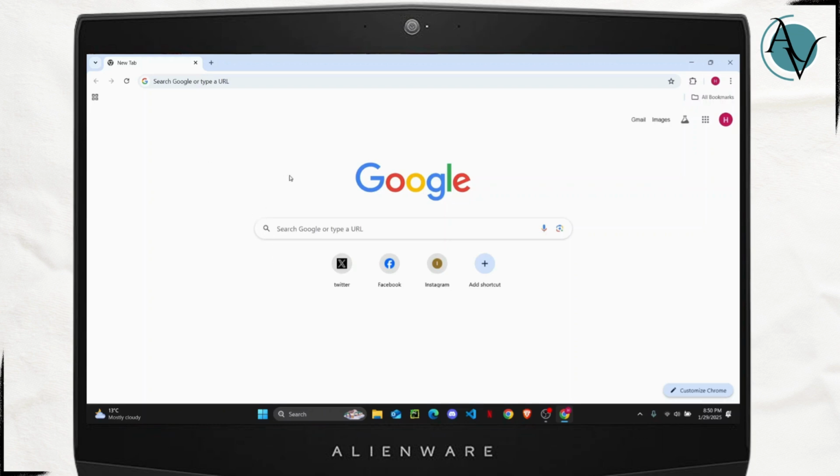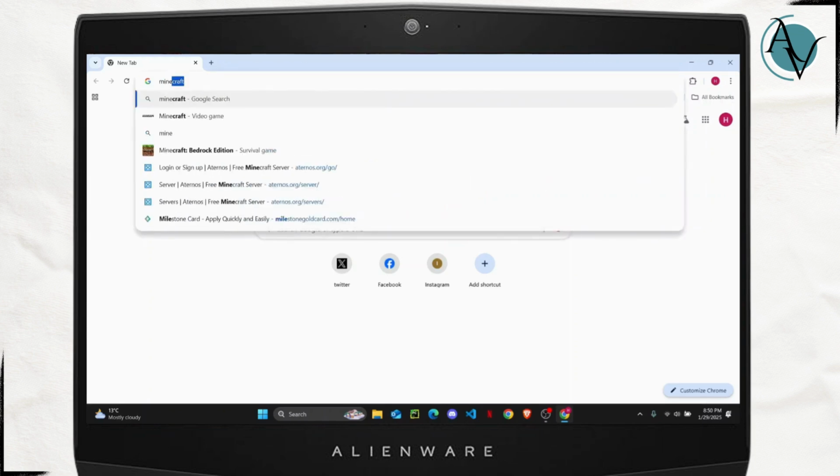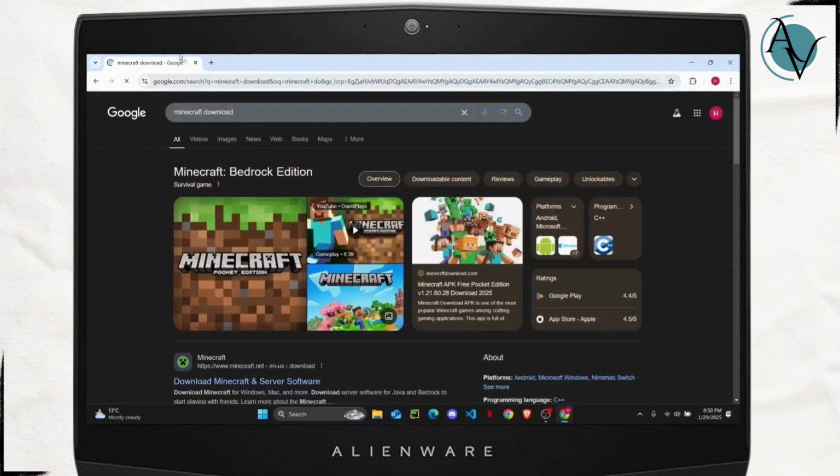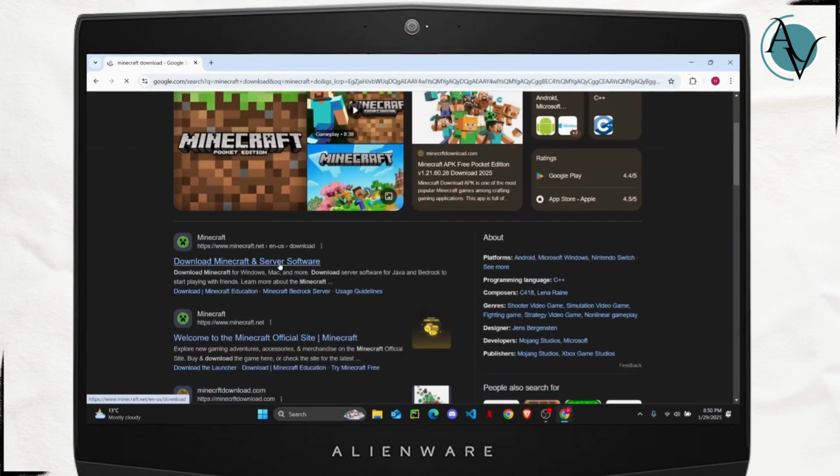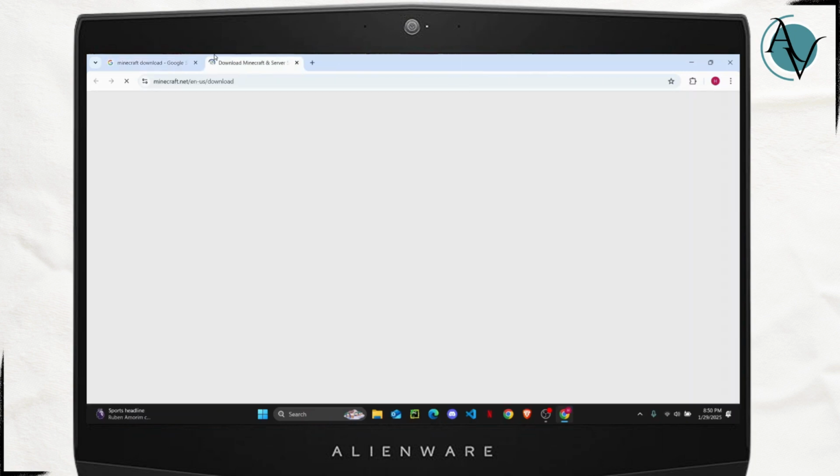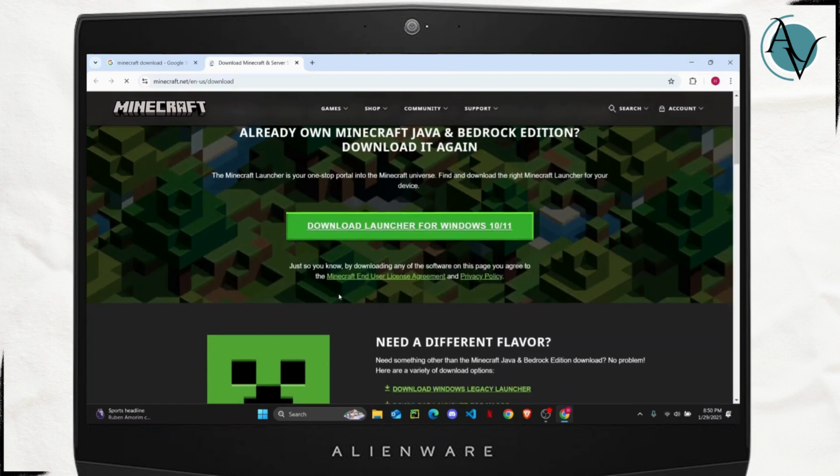First things first, open up your web browser and here you're just going to search for Minecraft download. So go ahead and search for Minecraft download, hit enter. Now you're just going to open the first link that you see, which is minecraft.net. And once you open up this link, you'll have different options.